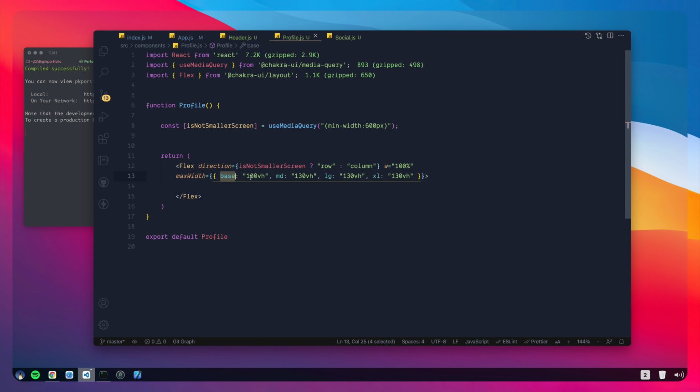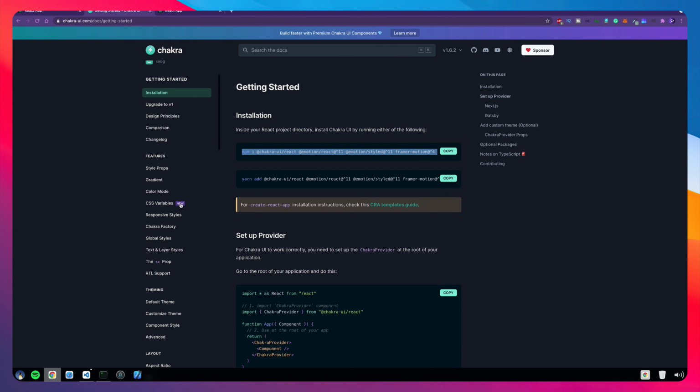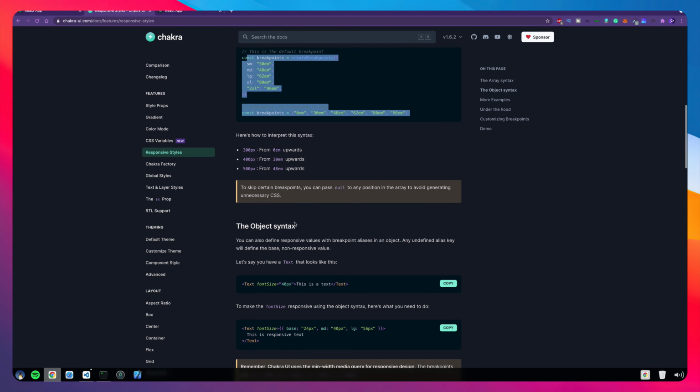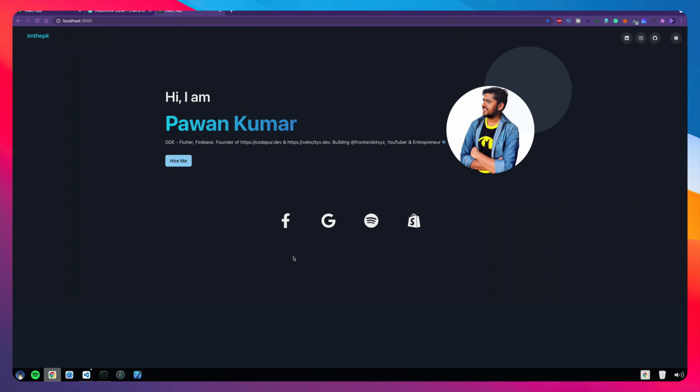So for base we are saying 100 viewport height, and for medium we are saying 130 of viewport, for large 130 of viewport, and for XL 130 of viewport. So it's totally up to you how you want to specify them. And if you go to Chakra UI, you can read in the responsive styles section how these breakpoints are decided and how you can even modify them. So this is what we are doing over here as well. We will go back here.